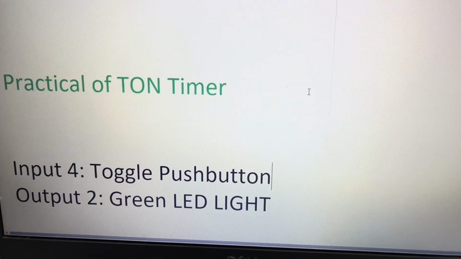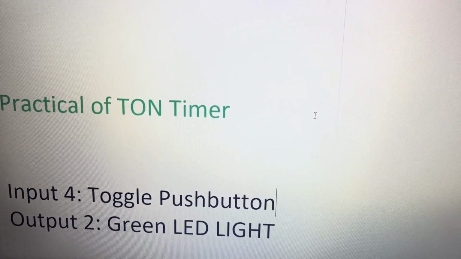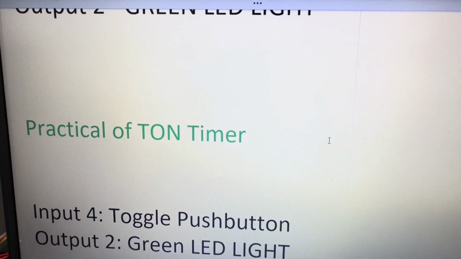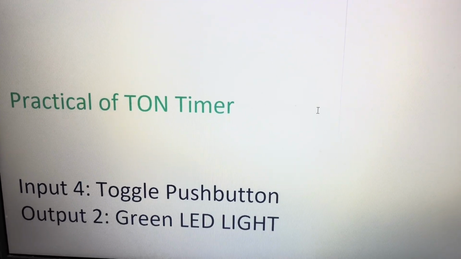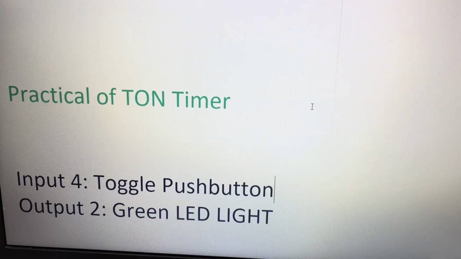You can give a particular delay and turn on any output or field device: a motor, compressor, pump, solenoid valve, actuator valve, whatever it is. So you can use a TON timer to give a delay, right?